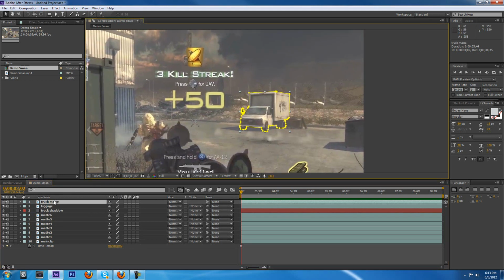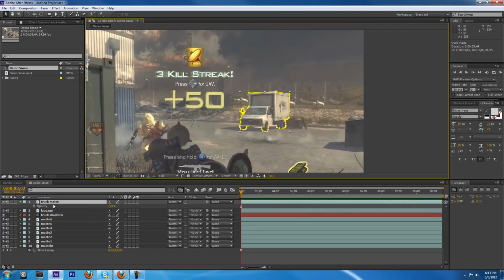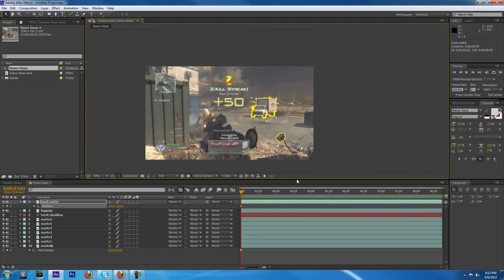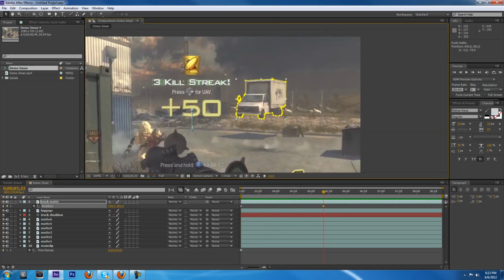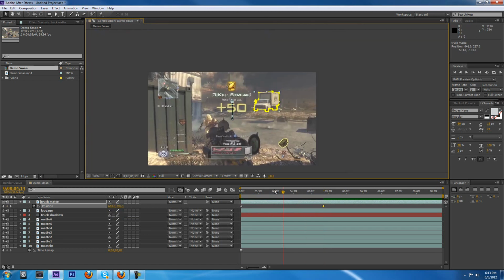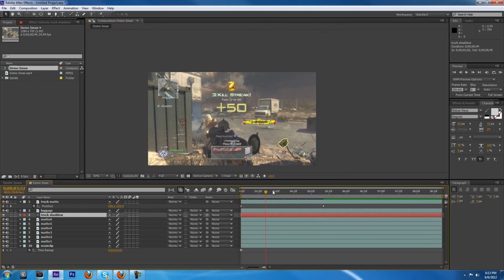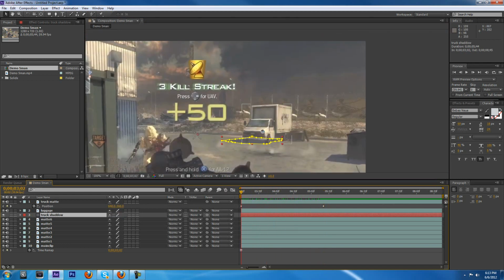So I'm going to click truck mat, click T, or actually P for position, put a keyframe there, go farther into the timeline, and I'm going to drag this up. So now if we play this, you can see that the truck is going up. Everything looks pretty good except the shadow is not moving accordingly, so we'll have to change that.